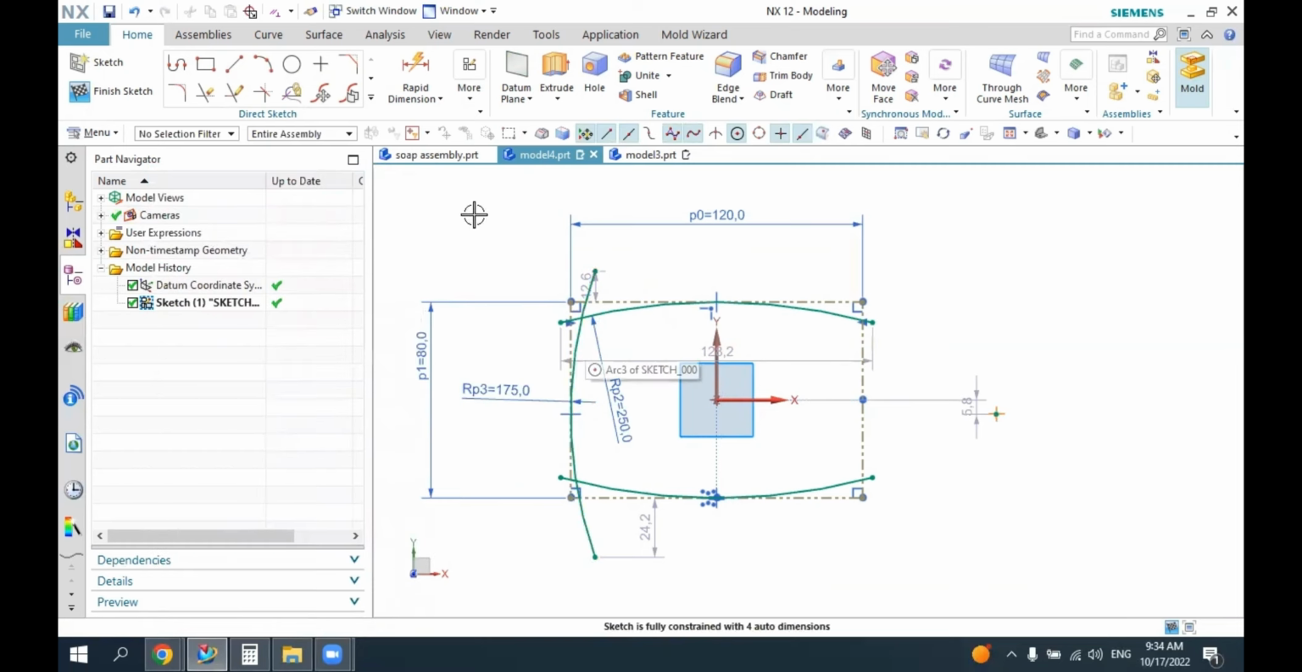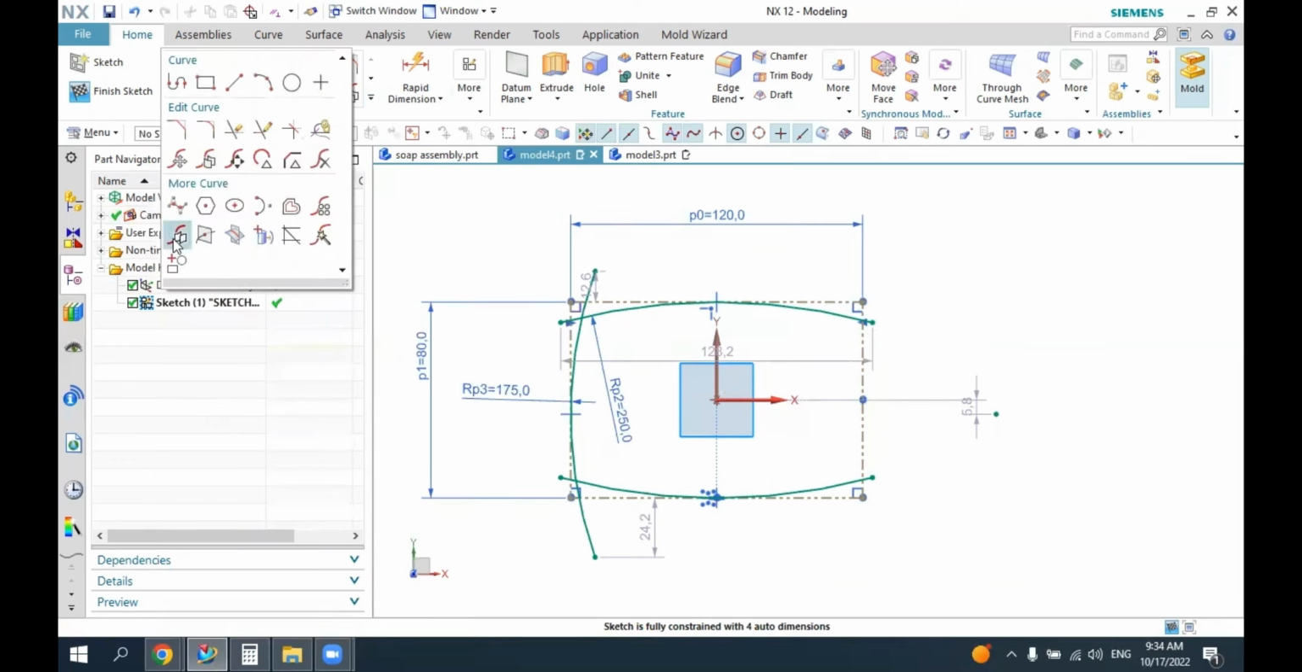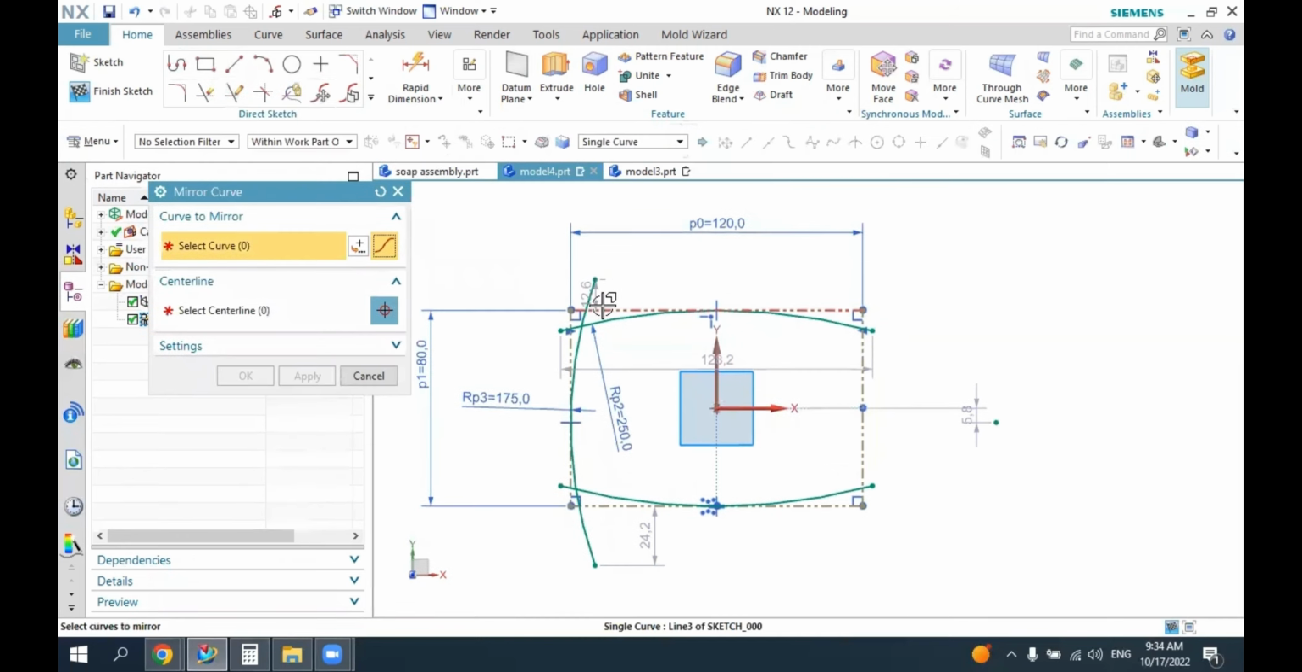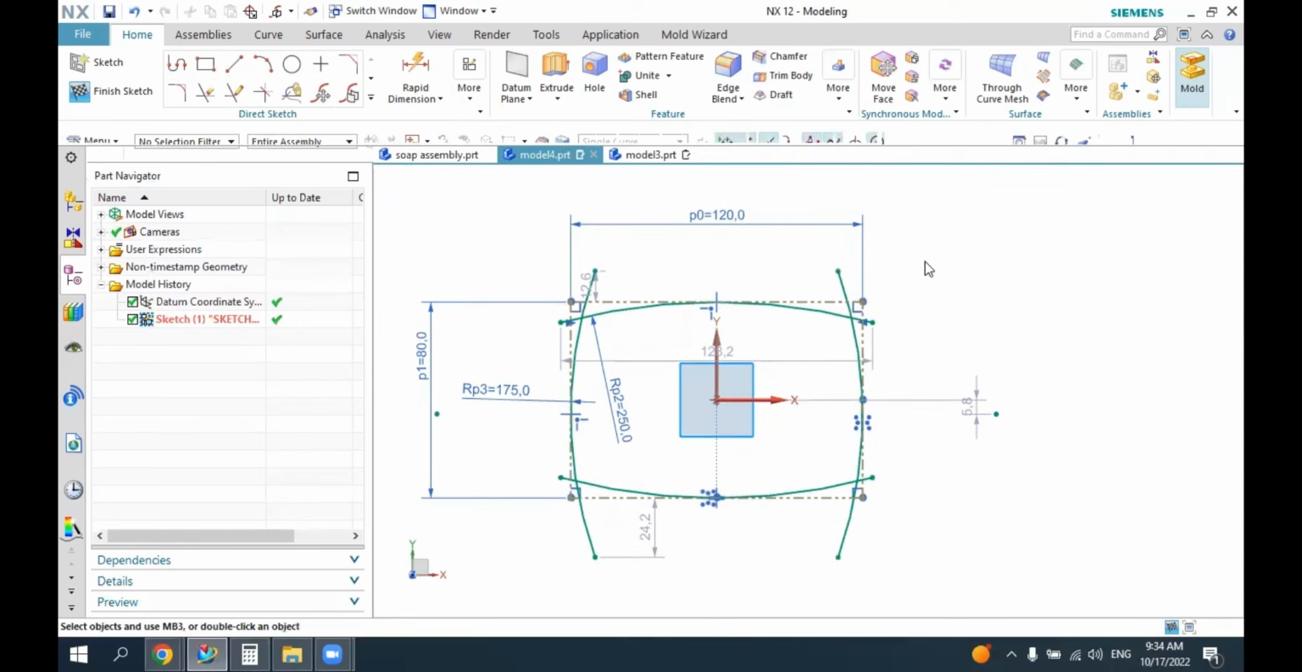Again, you can use the mirror or you can draw the arc here. Let's make it a mirror. So select here the mirror curve. So select this one and go to the center line and select here this one. So I mirrored the arc here.